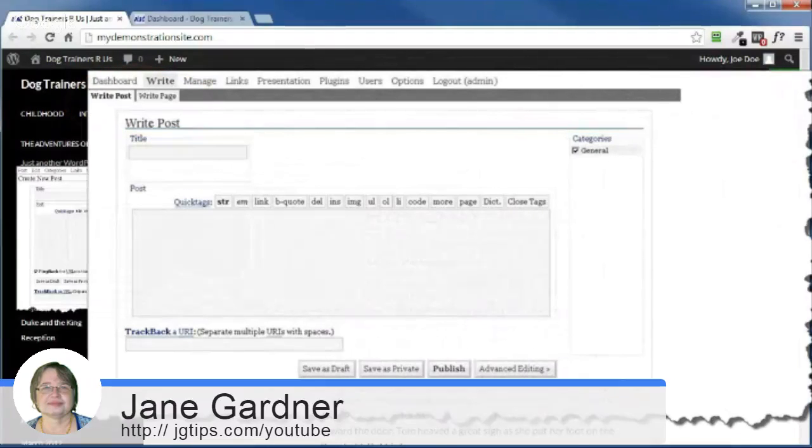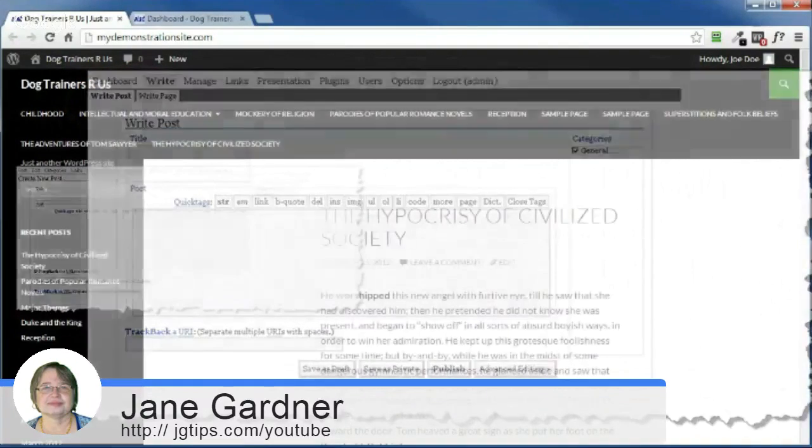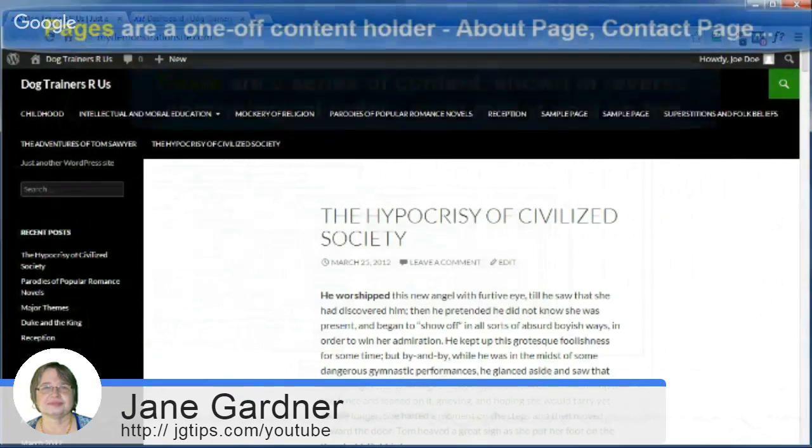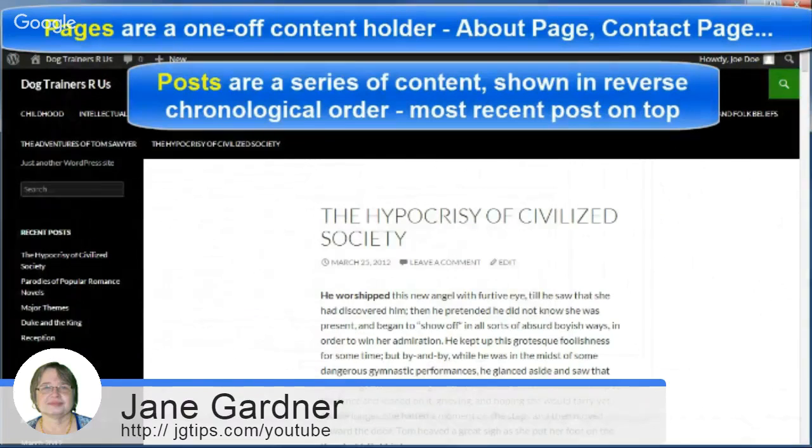And now you can create static pages like your contact page or your about page that are not part of any blog post. So pages are a one-off content holder, like your about page or contact page, whereas posts are a series of content shown in reverse chronological order. The most recent post is on the top in your blog.